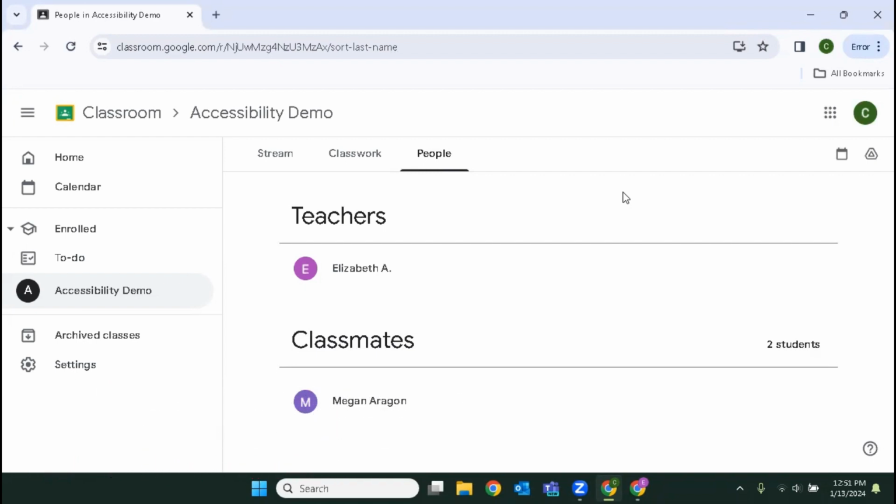Megan Aragon. And so there are settings for educational institutions that will allow students to access their teachers here and email them directly or even email their classmates. But this is all very restricted. So all we have here as a student are the names of our teachers and our classmates.